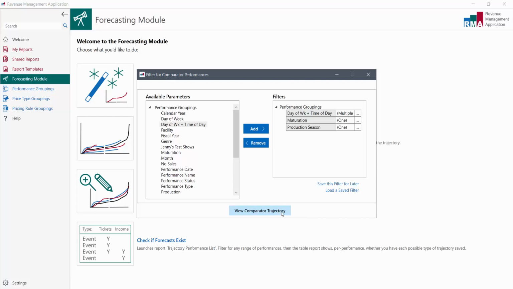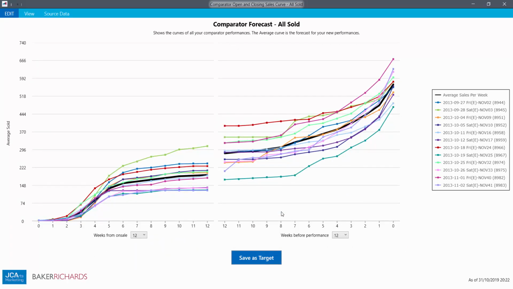Now we view our comparator trajectory. This shows us the opening and closing sales curve, just like in the sales curve report. We're seeing a separate coloured line for each of our past performances of November. Then, through the middle, the black line is the average of them all. This line is what will become our target for each performance of Confetti.